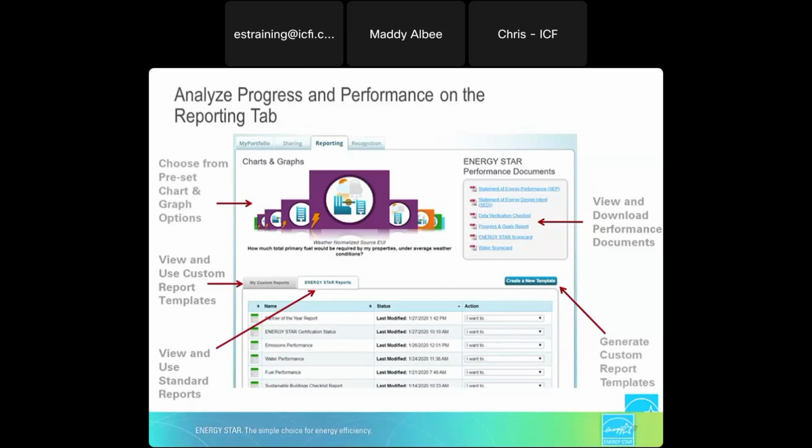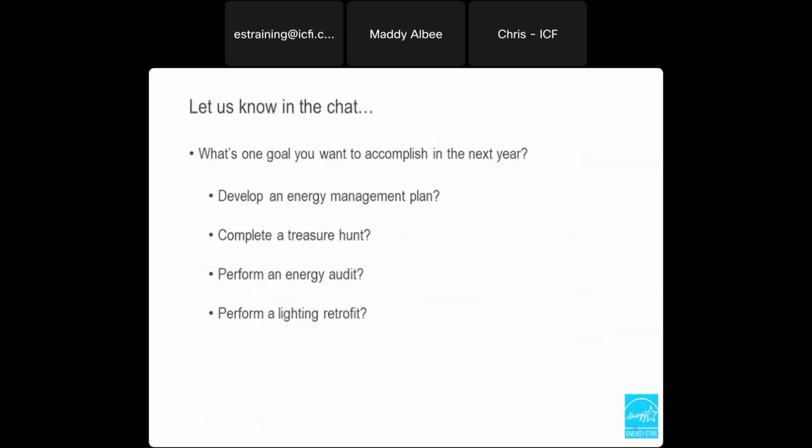And this last part here is we would love to hear from you in the chat window along with your questions about one goal that you think might be reasonable and achievable in the next year. So whether that's developing an energy management plan, designing and carrying out an Energy Star treasure hunt, or doing a more comprehensive assessment like an energy audit, or maybe performing a lighting retrofit, whatever it is, if you feel comfortable indicating what you'd like to get started with, we would love to hear from you in the chat.